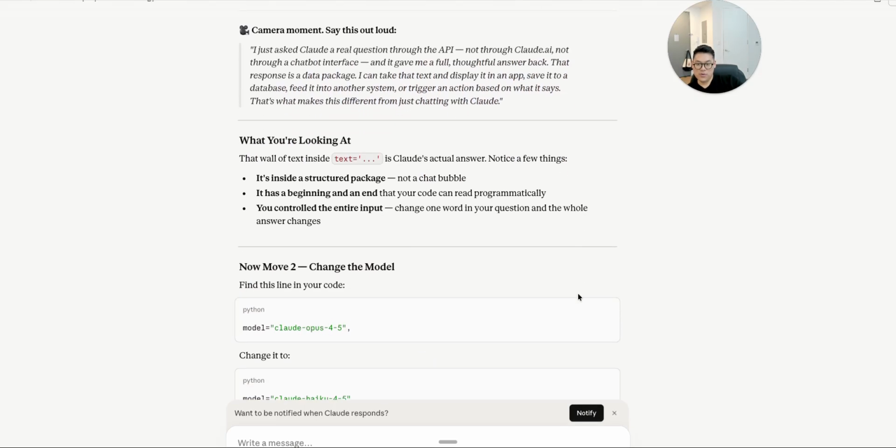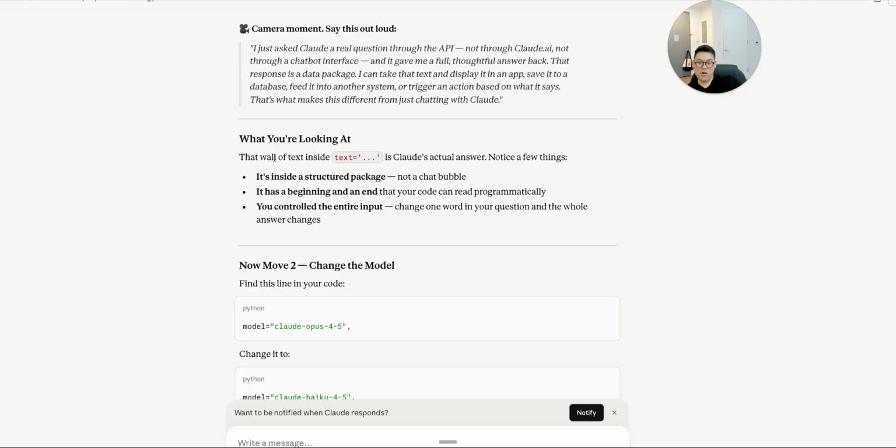Ooh. While you're looking at that wall of text that is Claude's actual answer, notice a few things. It's inside a structured package, not a chat bubble. It has a beginning and an end that your code can read programmatically. You control the entire output. Change one word in your question, and the whole answer changes.